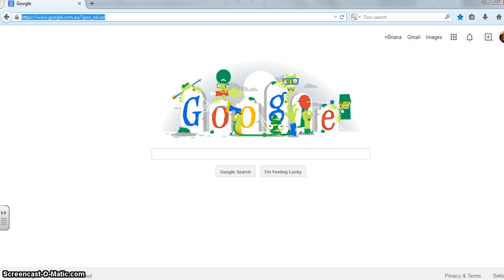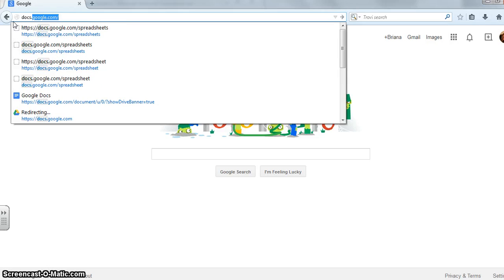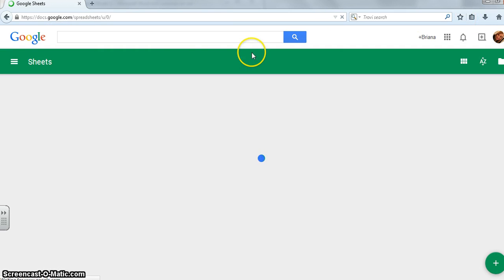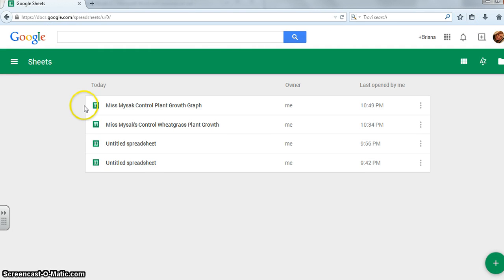First you need to open Google Docs Spreadsheets. You can do this by typing docs.google.com/spreadsheets into the browser. So do that. Or you could also select it from your favourites menu. So it's taken us to this screen. We want to create a new one, so I'm going to click Create New Spreadsheet.